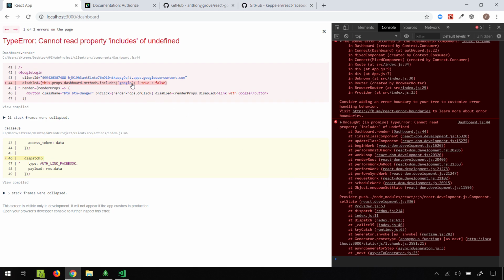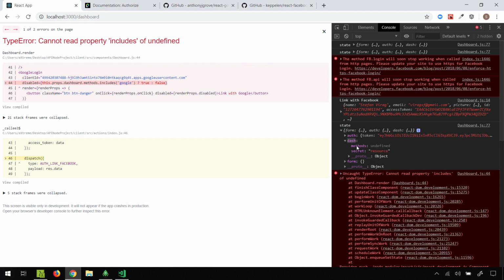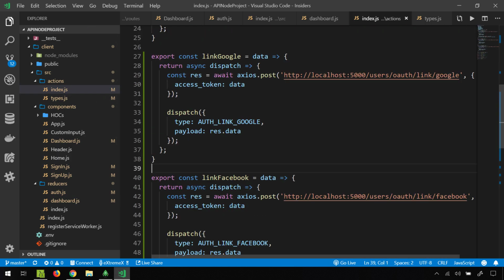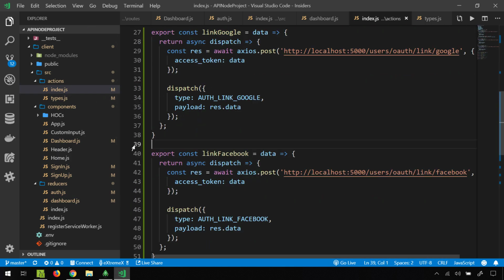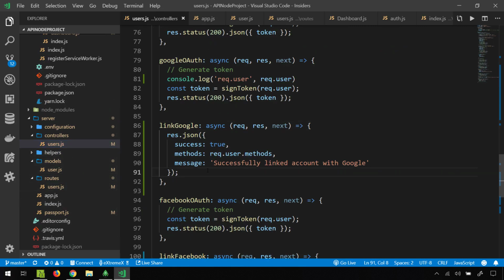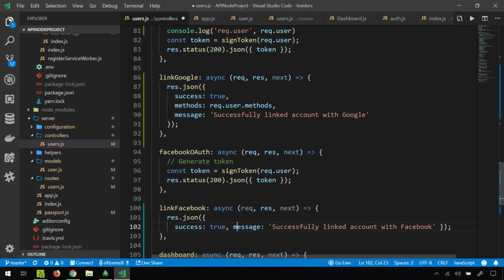Cannot read property includes of undefined. Link with Facebook dashboard method was undefined. Link Facebook. Okay, methods absolutely the same over here. In our action, link Facebook. Oh, yes. So on our backend over here, we need to do the same for our link with Facebook. So yeah. So success true.